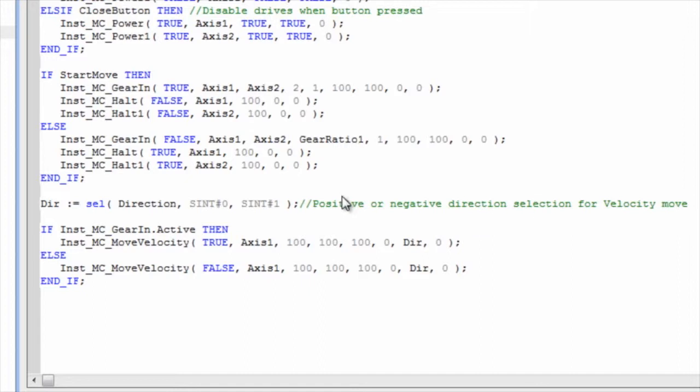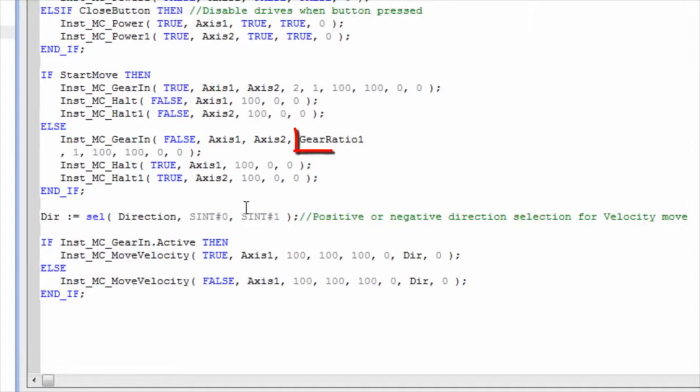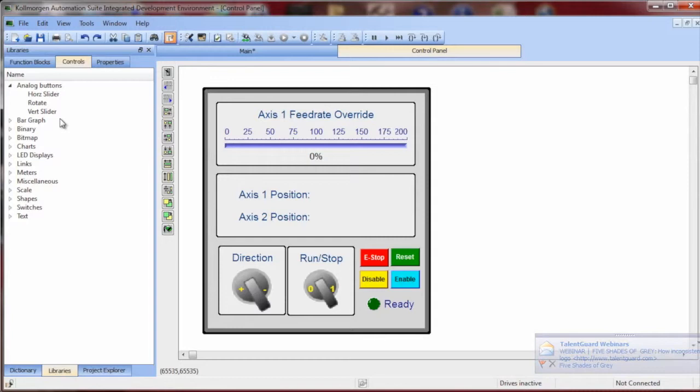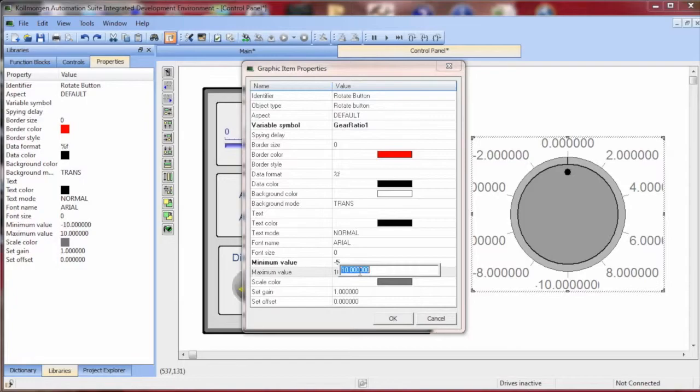We will make this a global variable so it can be used by the control panel. It is set to DINT, or double integer. It is a 32-bit signed integer. On the control panel, we add a variable input and tie it to the variable GearRatio1. We set the range to be from minus 5 to 5.